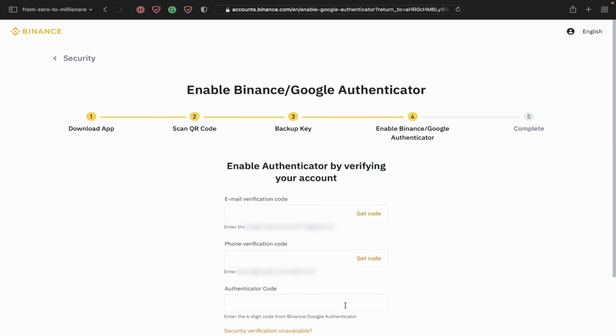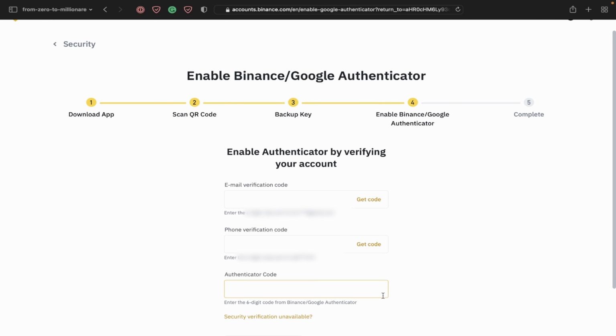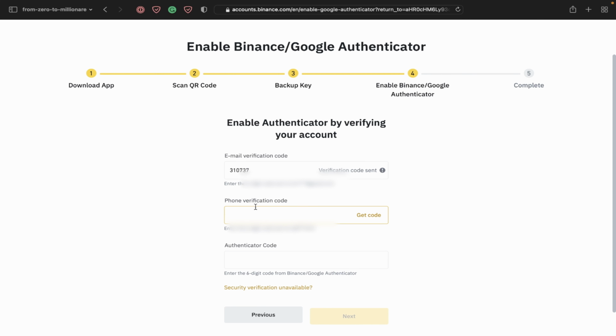In this step, we need to confirm our email, phone, and authentication code to enable this option. So first, email. Push the button get code and go to your email inbox to get the code and type it here. Next is the phone number verification code. So push the button get code. Your phone assigned to this Binance account should get the code.